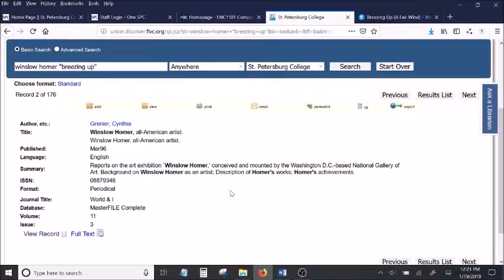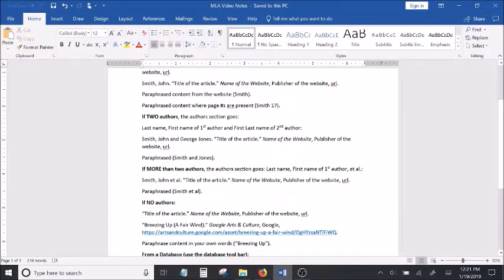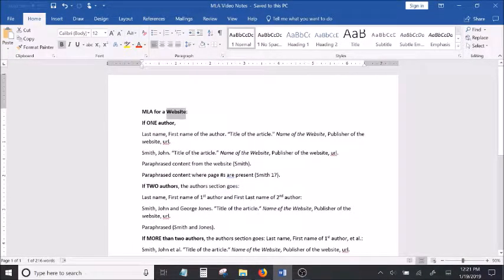Now, the nice thing about the database is that it does documentation for you. Not all the databases do, but the majority of them do. So if you are working in a database that doesn't give you the documentation, you can email me and I will help you with that. However, when you're looking for your information, you just have to kind of keep in mind that you cannot build a citation for a database using the website format I just showed you, because they're two different things.